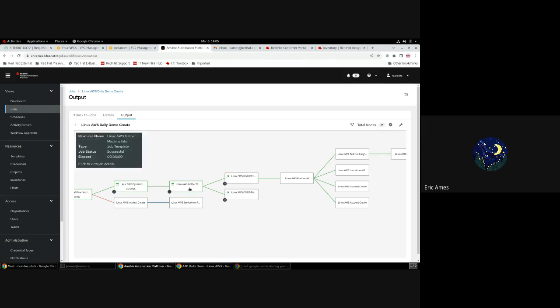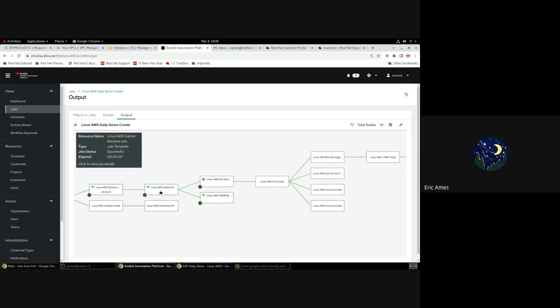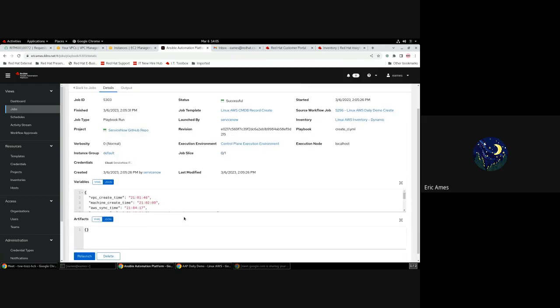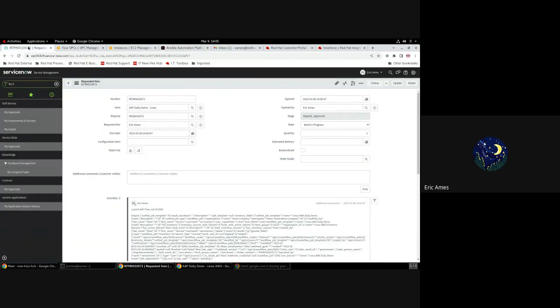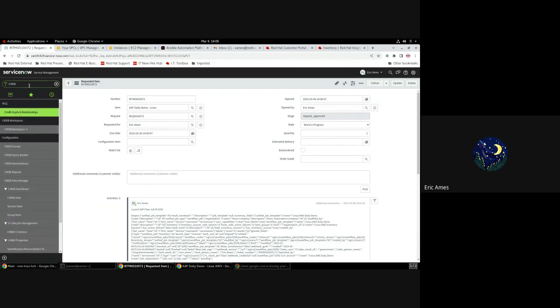So now you could take and execute other playbooks on that new machine that got created, which this step right here, Linux AWS gather machine info. Notice there's a Linux AWS CMDB record. So basically what this does is it creates a CMDB record. So let's go check that out, make sure that got created. So I'm going to go Control C, back to ServiceNow, CMDB, workspace.